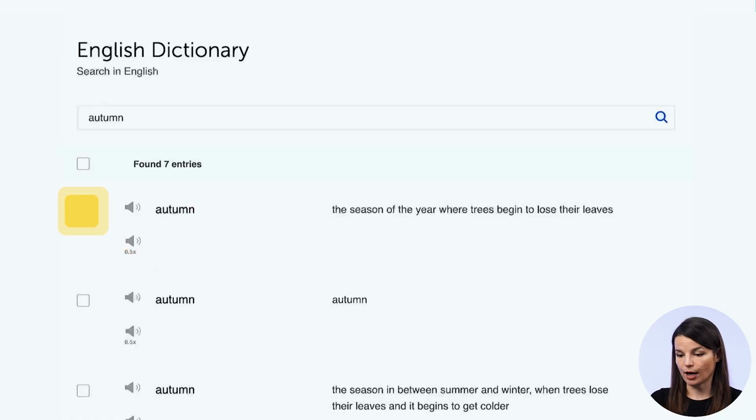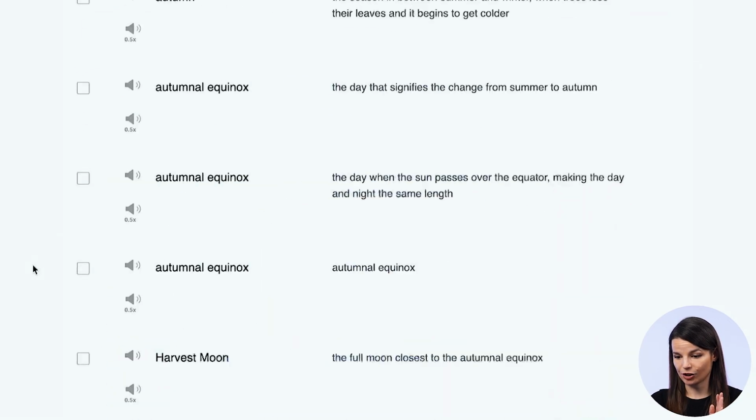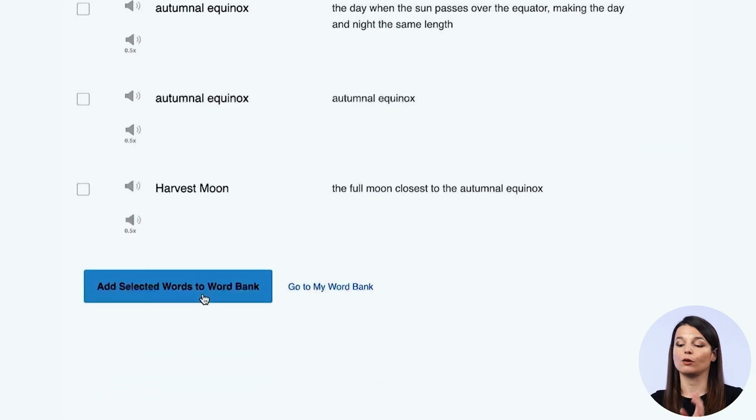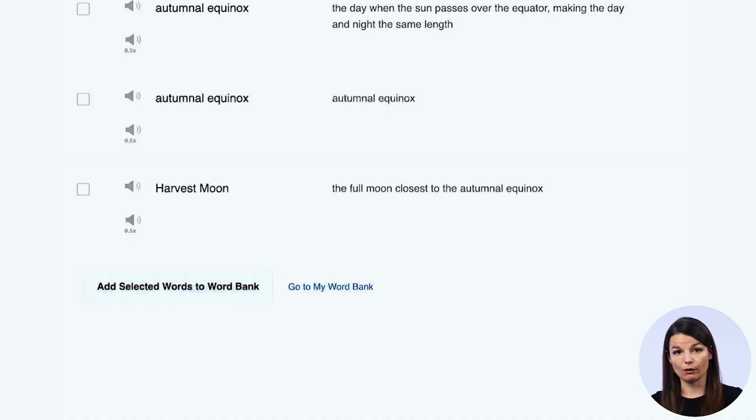Lastly, there is this check box on the left side here. If you click this for the vocabulary word you're interested in and go all the way down on the page to the end of the results, you will find this button that says Add Selected Words to Word Bank. You can click on this and that vocabulary word, or multiple vocabulary words, will go to your word bank where you can reference them later and add them to your studies in different ways. I'll talk about that in just a moment.